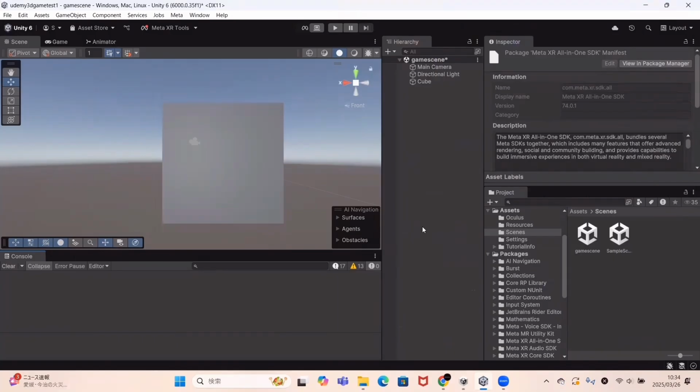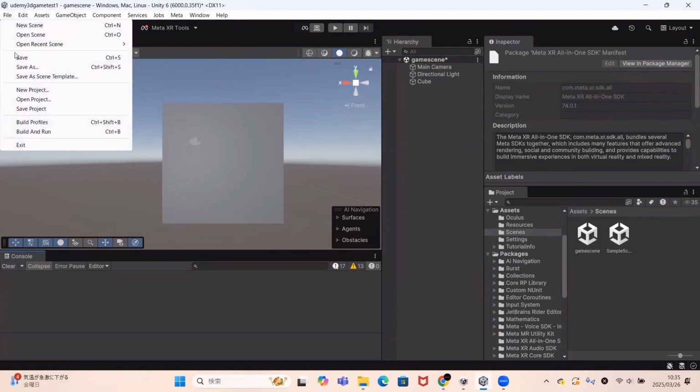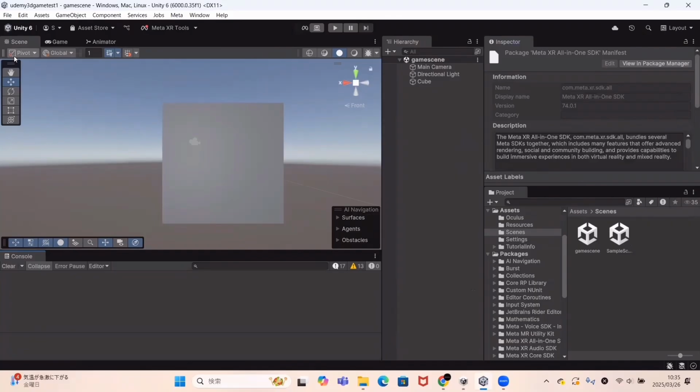To confirm that the SDK has been installed, look at the top menu bar in Unity. You should now see a Meta menu item in the menu bar next to Window and Help. If you see MetaXR Tools in the menu bar, then the SDK has been successfully installed. Click File and click Save. This will save your current scene and project settings.